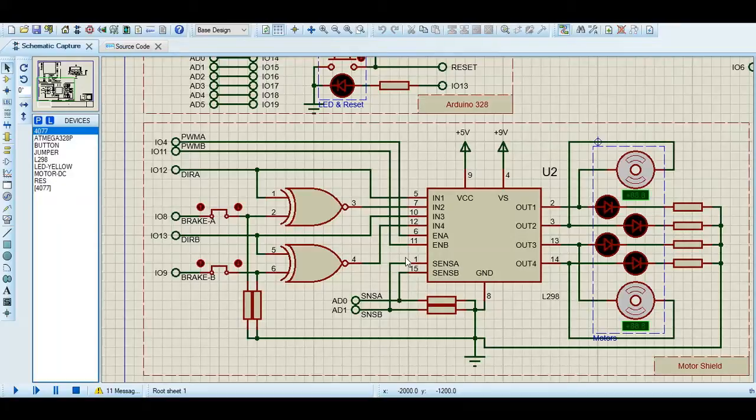This is the schematic capture of the Arduino motor shield example. This is a dual H-bridge IC. There are two motors, one connected to channel A and the other connected to channel B. We are going to try to control the speed of the motor connected across channel A.